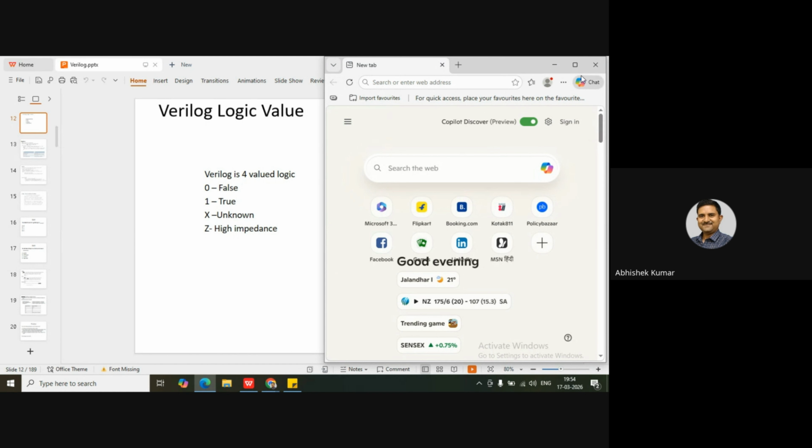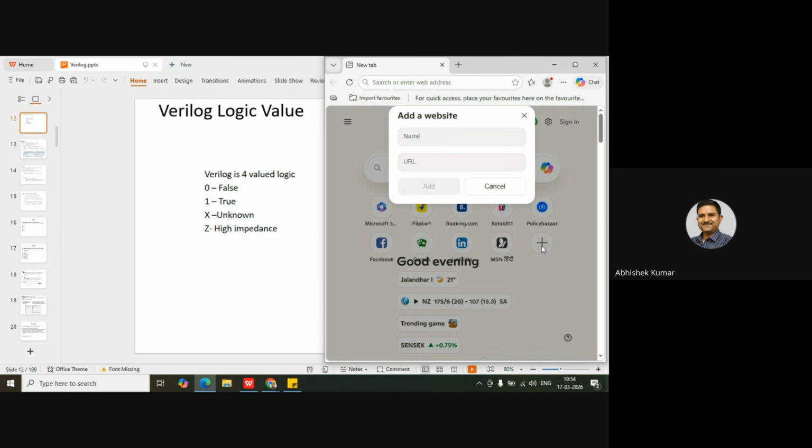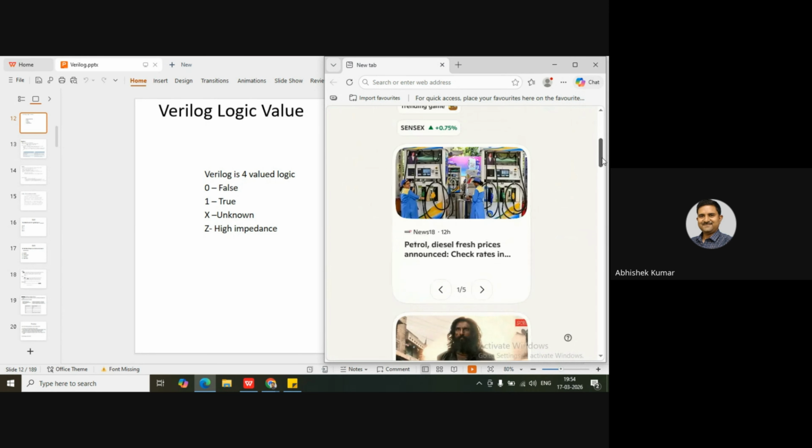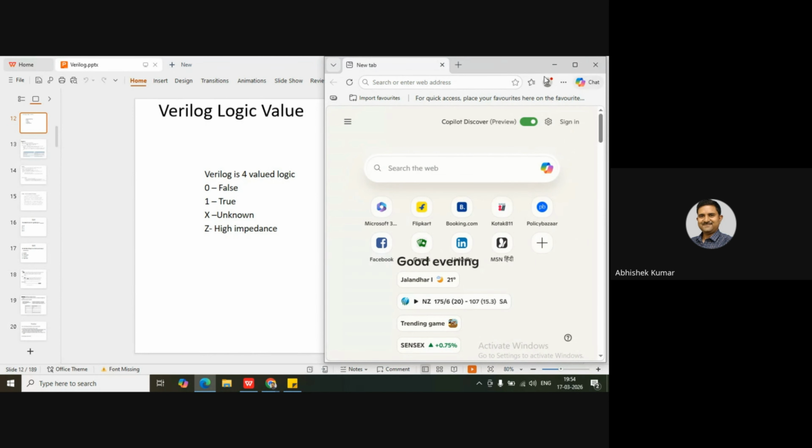So in the program, I will try to show it to you. If sometimes a variable gets two different values, either 0 or 1, that is known as the don't care condition X. But sometimes there is neither 0 nor 1, no possible value, and that is represented as high impedance or Z state.